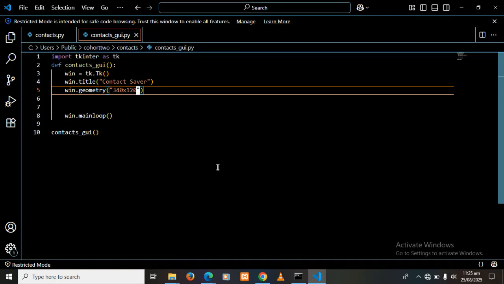Let's say we have 120. And then we decide where it's going to be placed on the screen. We decide horizontally first, let's say 200, and then vertically, let's say 150. All right, let's view the changes that we've made. We are going to see the title, and we're also going to see that the size of the window is going to match what we've done here.